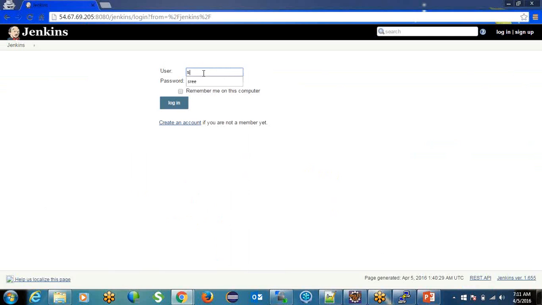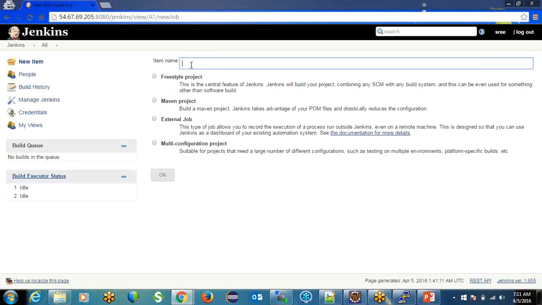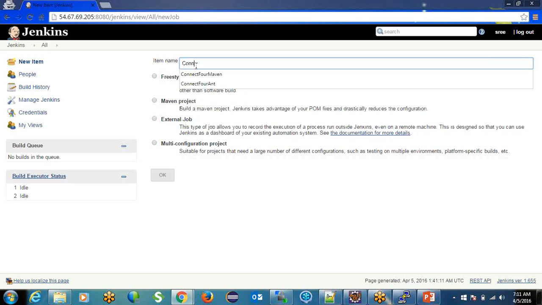Okay, so now I am logging into the Jenkins server. Okay, so on the left side we will have a new item. You can click on the new item, or you can click on this create a new job link. Okay, so I am clicking new item. So here I am creating a job for Ant.